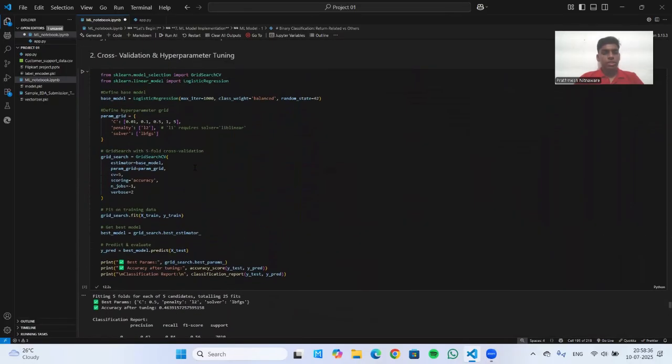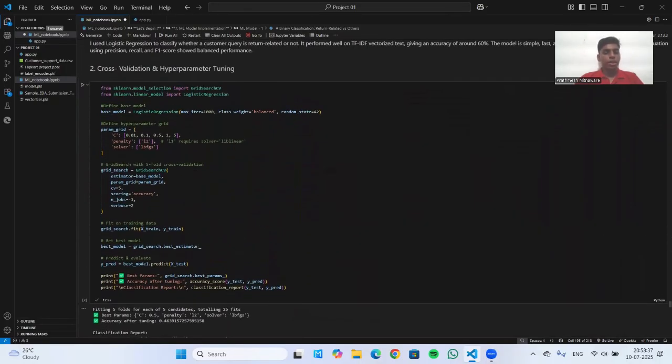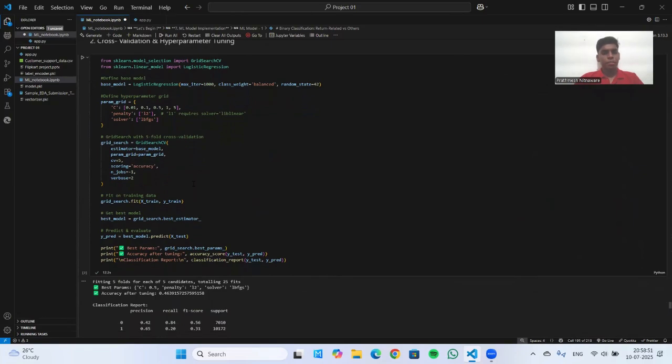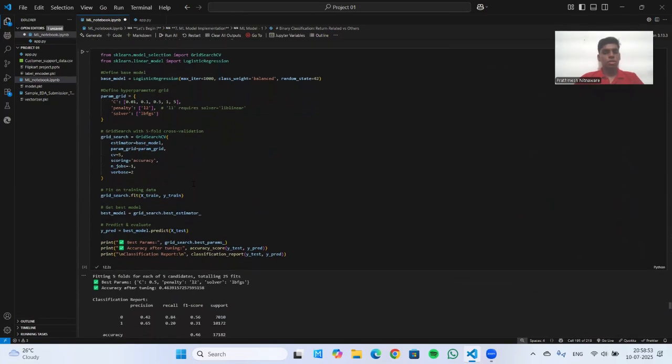To improve the performance, I applied GridSearchCV to tune hyperparameters like C and solver. This step uses cross-validation to find the best model configuration. The tuned model performed slightly better and is now robust on uncertain data.